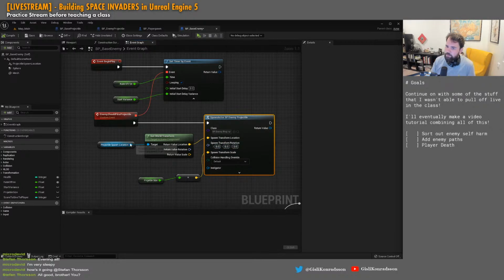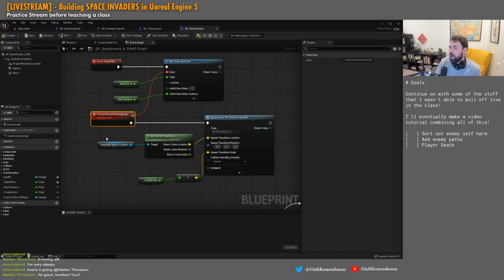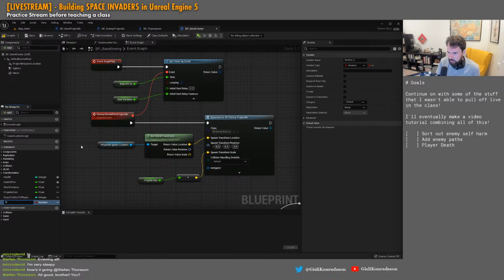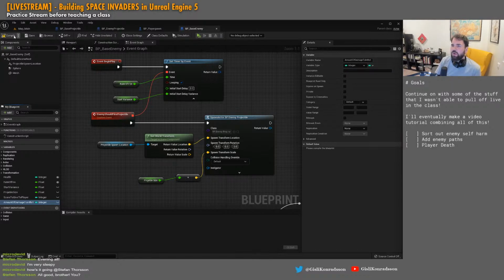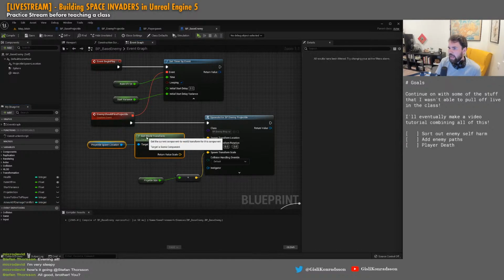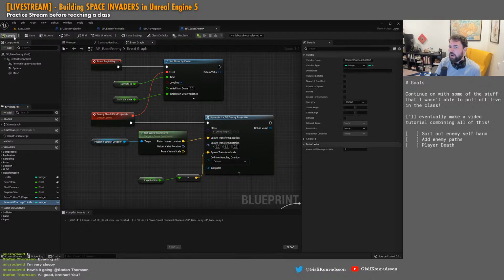We want the enemy itself to control how much damage it's going to do. So we'll just add a new variable called damage, the amount of damage to inflict. It's going to be an integer. So now we need to somehow get the information from our enemy. So let's just say that the default value here is 1.